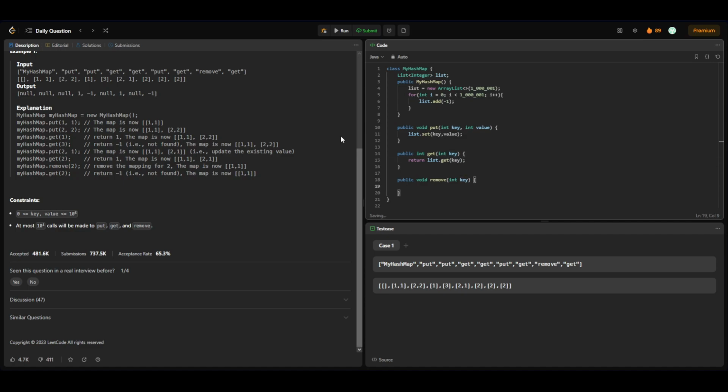And for the remove function we have to basically remove the value which is present at that index. So what we'll do is just use the set function. Here we'll be setting the value -1 because we just have to simply remove it, and we cannot use a null value. So we'll just be updating the value at that index to be -1. Okay, so this should work.